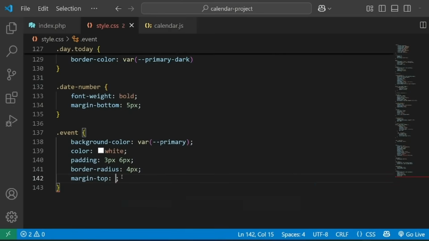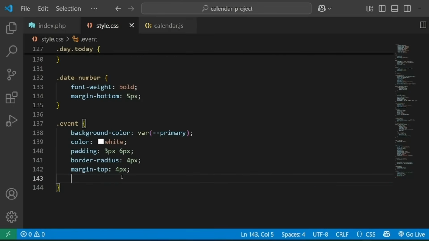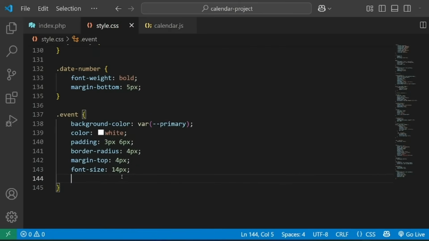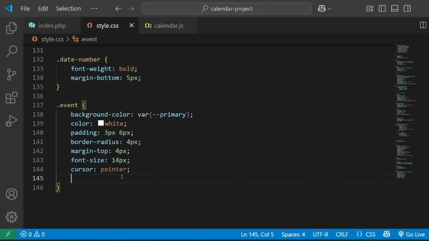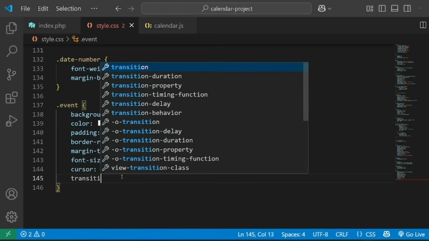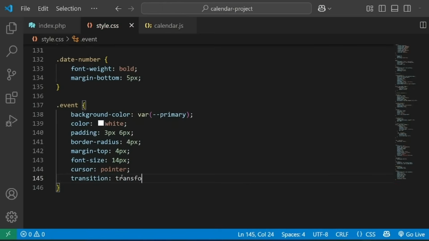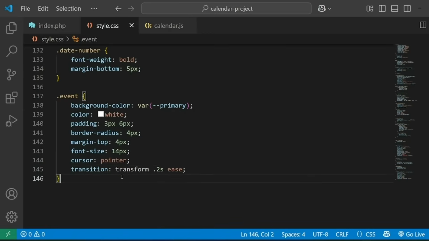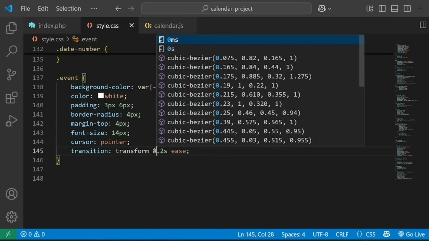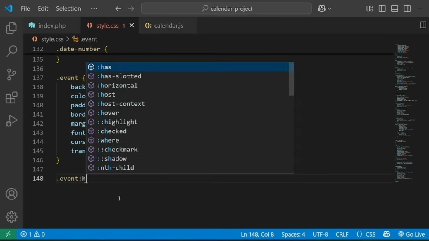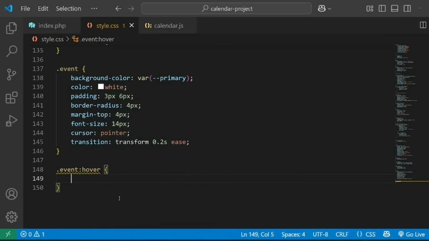Margin-top as 4 pixels, and also we will add some font size by 14 pixels, and then cursor pointer, we will adjust the cursor to be a pointer cursor, and then lastly we will add a transition transform of 0.2 seconds as is. And then we will go ahead and put an event hover effect here, transform.